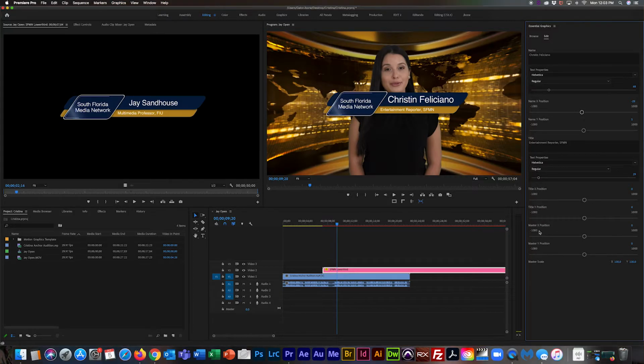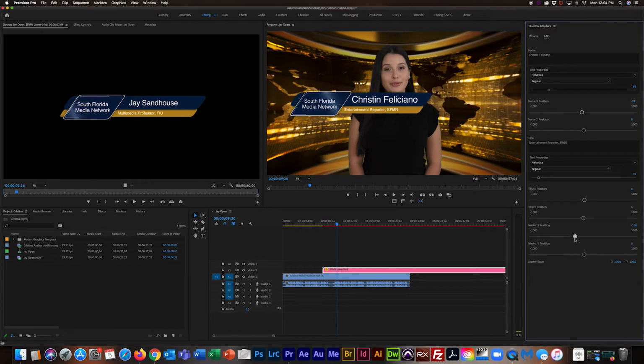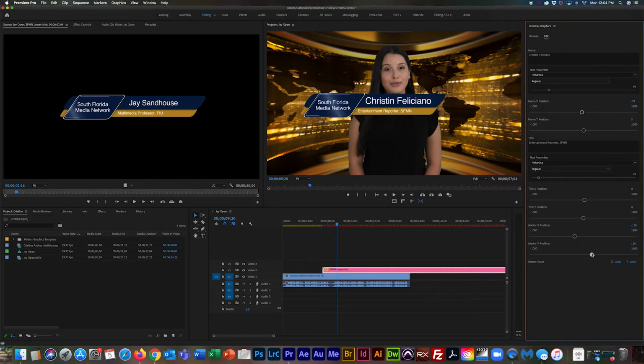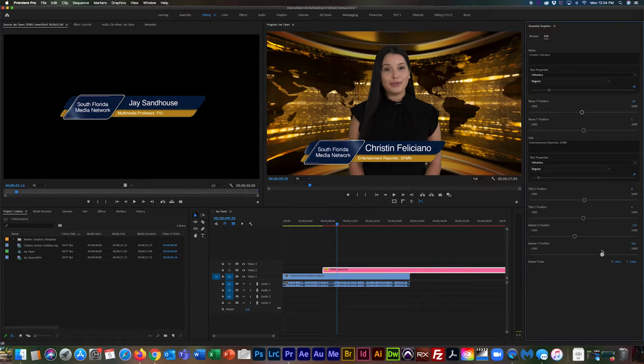Now right down here at the bottom we have Master X Position and Master Y Position. That moves it along the X axis and the Y axis. So the Master X Position, whoops, wrong one, moves it left and right, so we would move it this way. And then the Master Y Position would move it down underneath her, like that. And then down at the bottom is the Master Scale, and this is if you would actually need to make the lower third either bigger or smaller, depending on the circumstance.